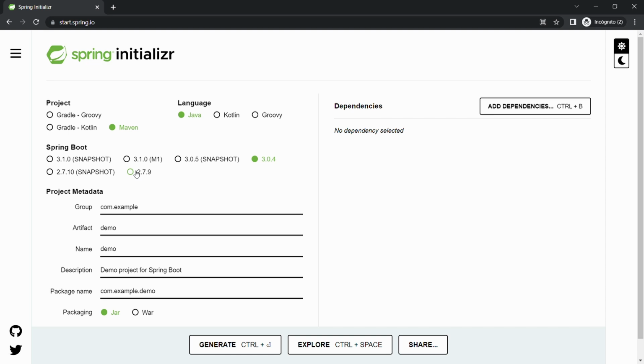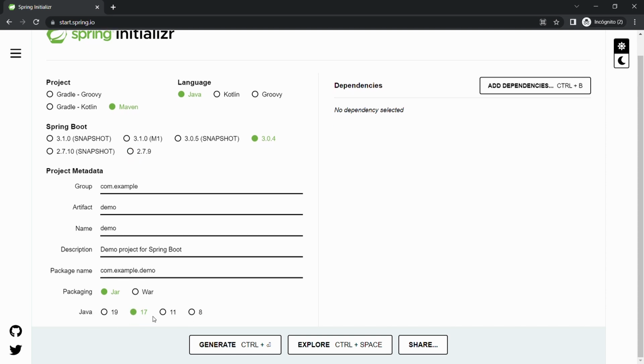Regarding the Spring Boot version, here it's kind of tricky. If we want to use Java version 11 or before, we need to select the 2.x, which is our case, because version 3.x uses 17 or above. So here I will be using Java 11.